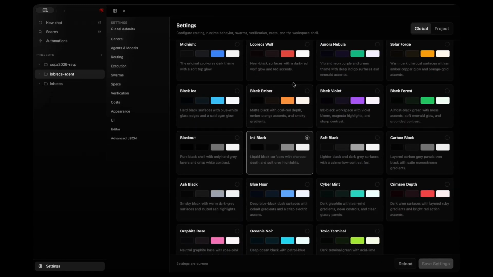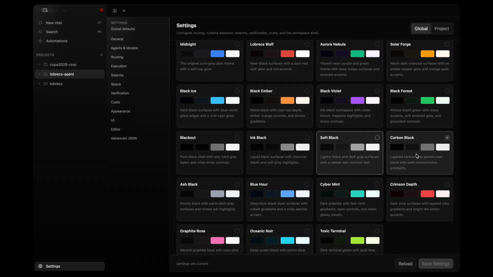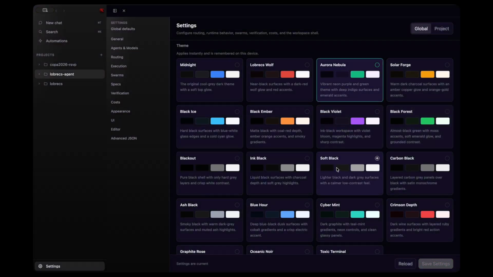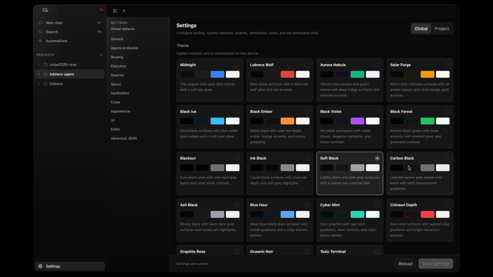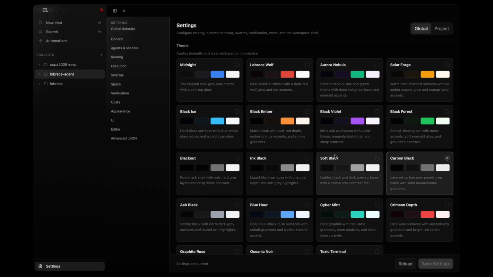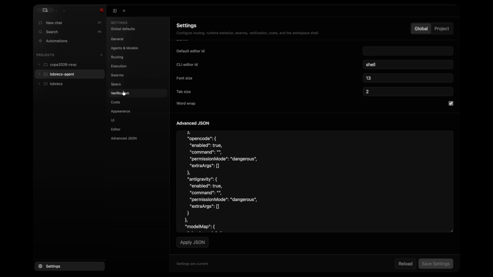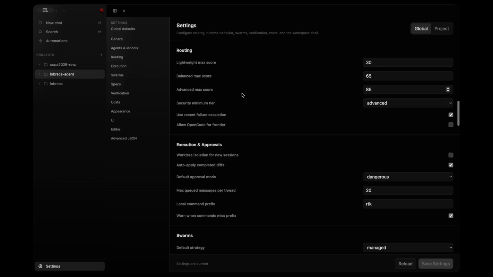Using AI today, it's very easy to create themes. So I'm using this ink black, we have soft black, carbon, ash black. I prefer these black ones. I created different colors, but I prefer to use soft black or carbon black. They are very nice. And yeah, we have more settings here, like routing.